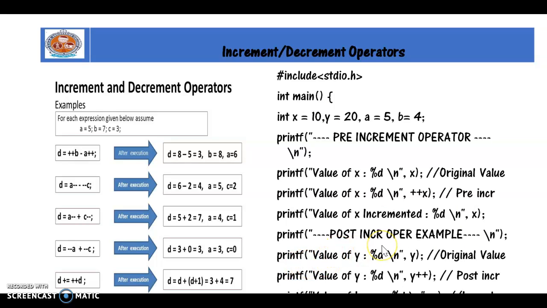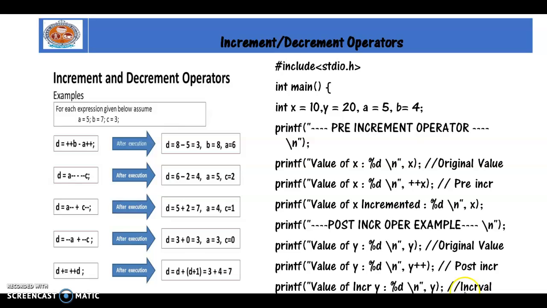Right. What is post-incrementation? Here what will you do? I am printing the original y value, that is 20, and I am incrementing it afterwards. So what will it do? Here it will print 20 and in the original memory location it will be 21. So after incrementation, see here, what will it print here? Here it will print 20 and here it will print 21.